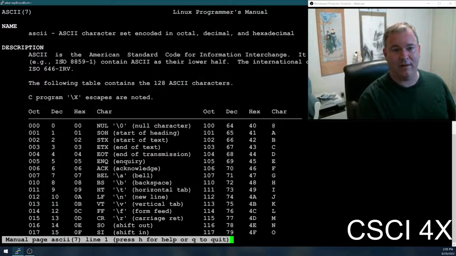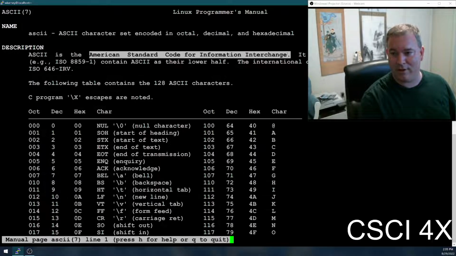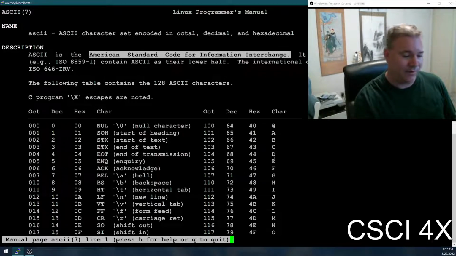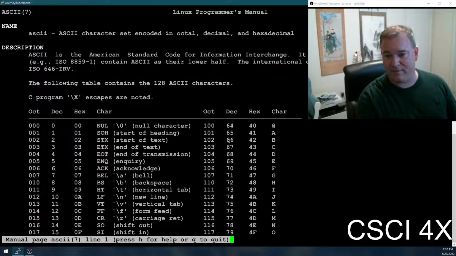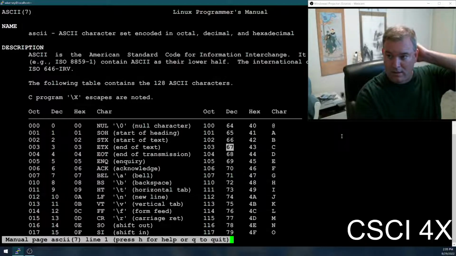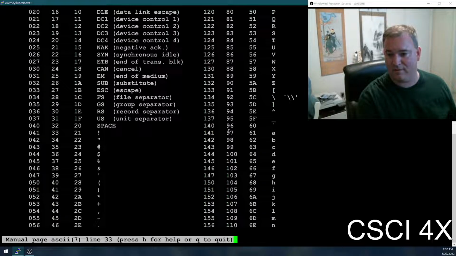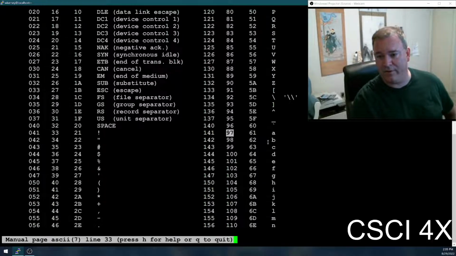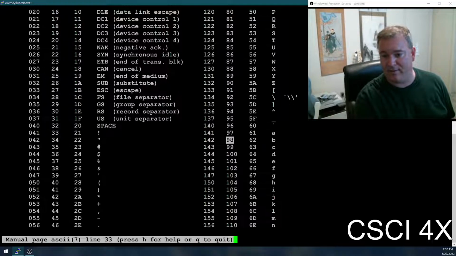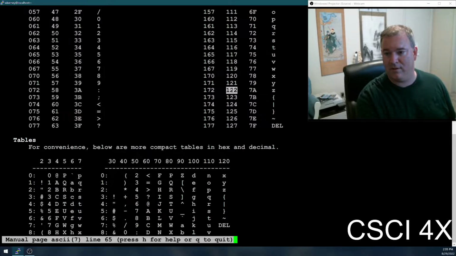ASCII is the American Standard Code for Information Interchange, and it is a standard way of encoding letters into numbers, because everything inside of your computer is a 0 or 1. And so A is 65, B is 66, C is 67. And you might be asking, well, where's lowercase a? It's down around 96, 97, something like that. Lowercase a is 97, lowercase b is 98, and they're all contiguous. So you can see it goes from 65 to 90 for uppercase, and the lowercase goes from 97 to 122.